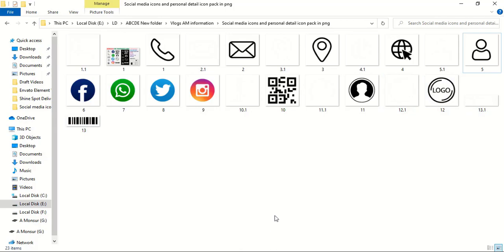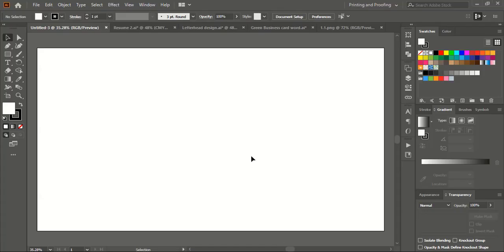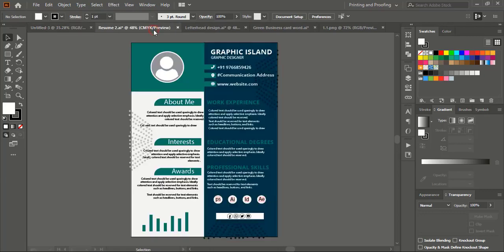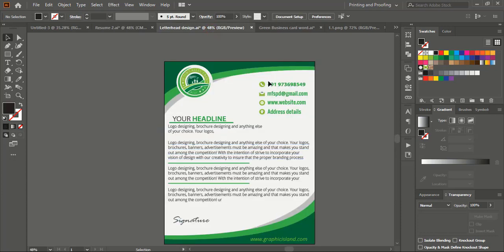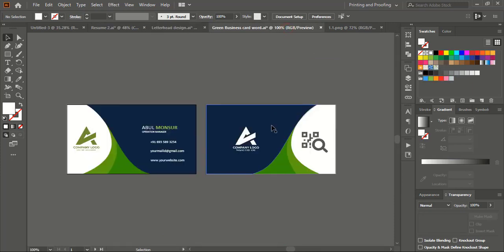Now let me show you the application of those icons in your design field. So this is the resume CV design. Here you can see those personal details icons are used, which I am sharing with you today. And here are the social media icons at the end. In the case of a letterhead, you can see similarly those icons are used here. In the case of a business card, here are the personal details.